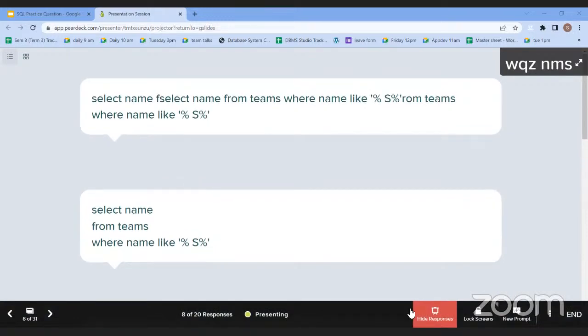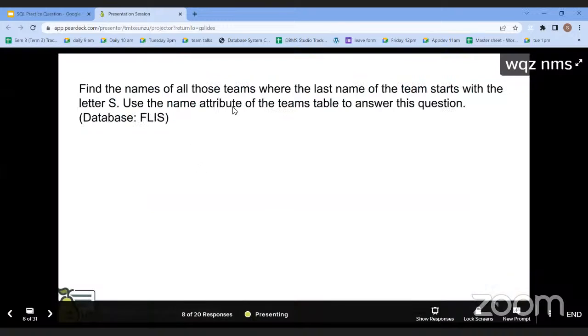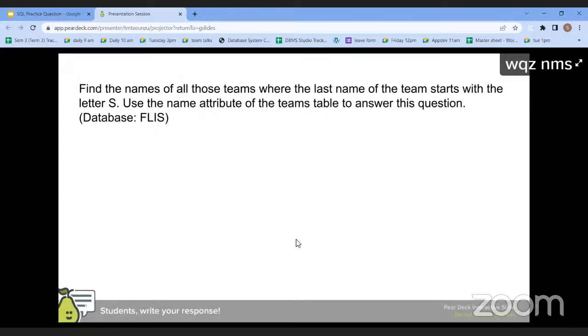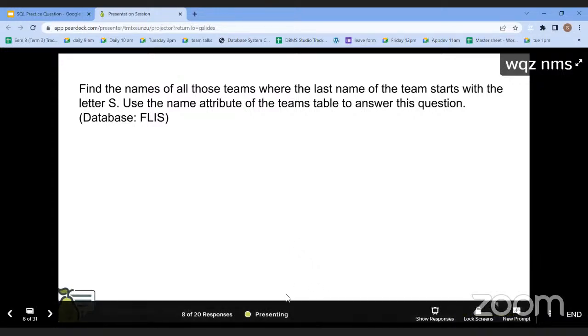See, find the names of all the teams where the last name of the team starts with the letter S. So first we have to write some first name, then a space, and then the last name. So we have to find all the teams by last name. So select star from teams.